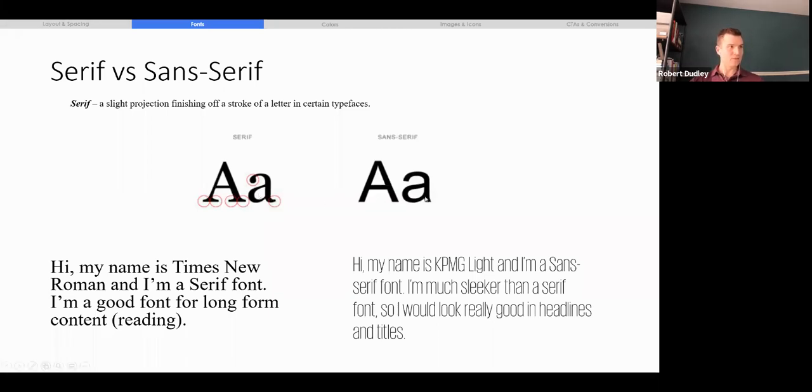Then you have the sans serif. Obviously, this doesn't have the serif tick marks on it. This font is usually used for headlines, anything that you want to just kind of stand out. You wouldn't use this for long form content. This is a custom font by my company, KPMG. As you can see, it looks nice, but can you imagine trying to read a whole article with this font? I probably wouldn't read it for very long.